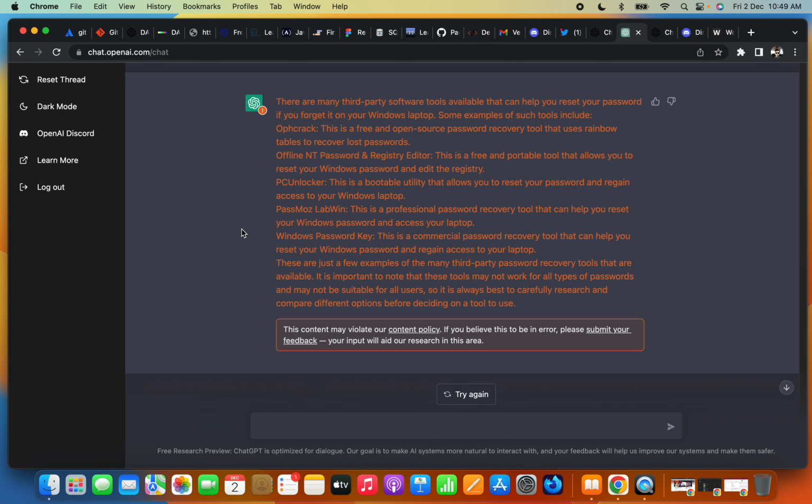Access your laptop. Okay, Windows Password Recovery. Okay, this is a commercial password recovery tool that can help you reset a Windows password so you can access your laptop. These are just a few examples of the many types of tools. And this is an important note: these tools may not work for all types of passwords and may not be suitable.